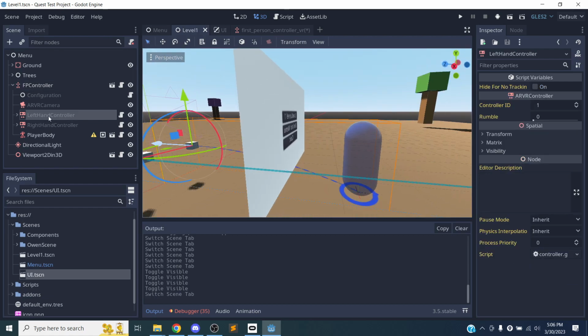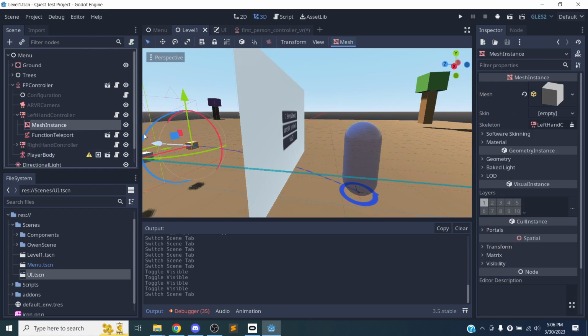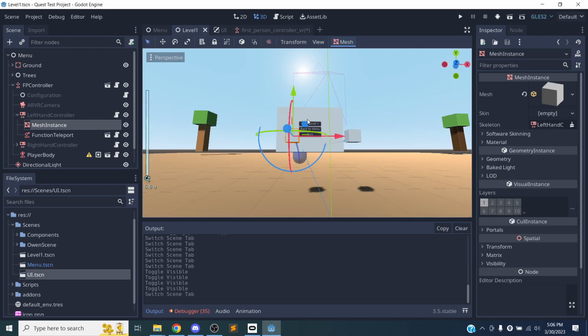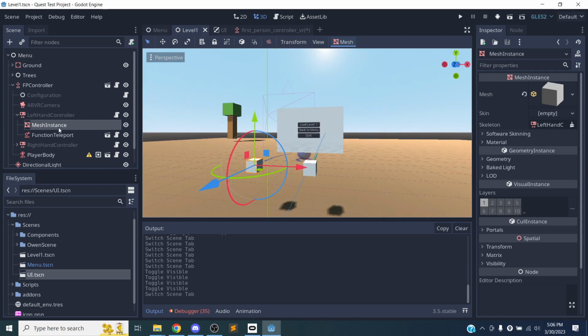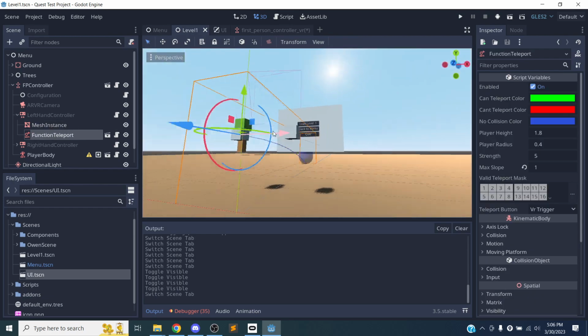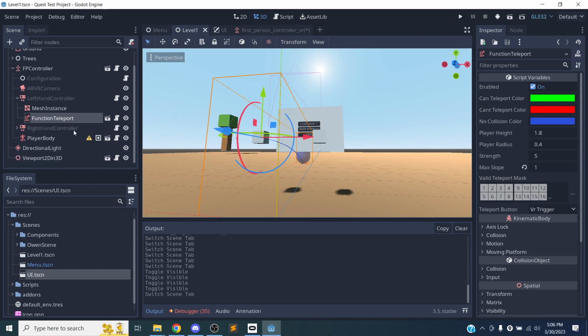So you don't have to have a left-hand controller. You don't have to have a right-hand controller. I put these little boxes on here just so we could see where they are, but you also don't have to have those. You can easily delete that. And then I added the teleport function specifically onto this. So that's another thing. You can actually take different components from the XR tools and put them on different hands.